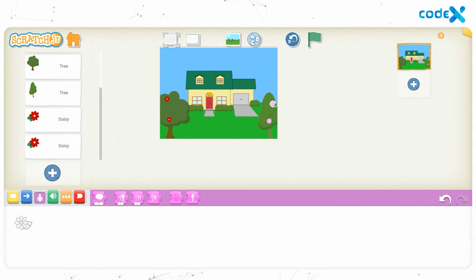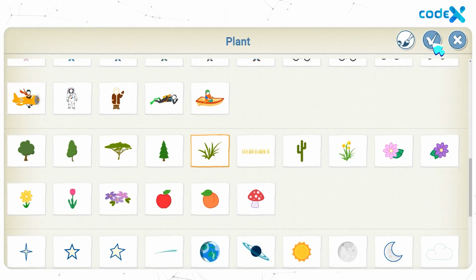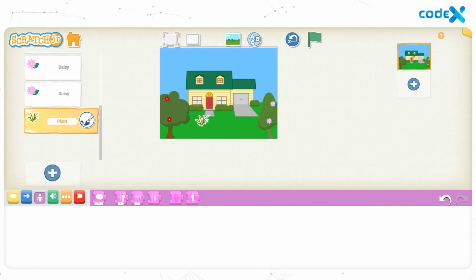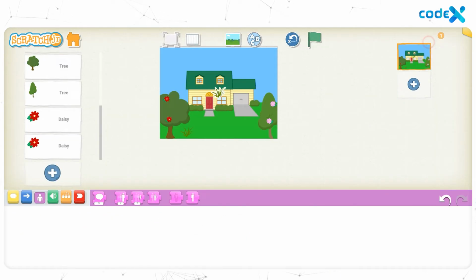Let's add some grass to the garden. Click on the plus sign, select this grass, click on the tick button and then place it over here. Let's repeat this step one more time to add the grass on the other side. Click on the plus sign, select the grass and place it over here.